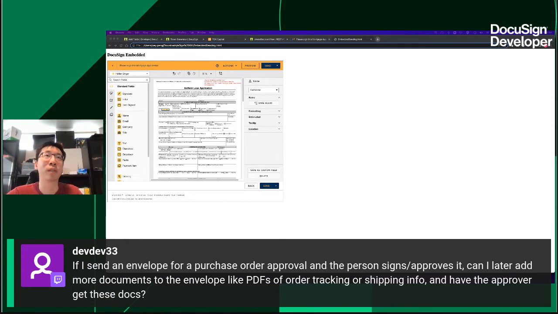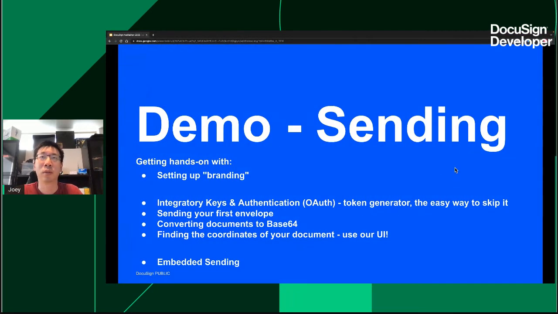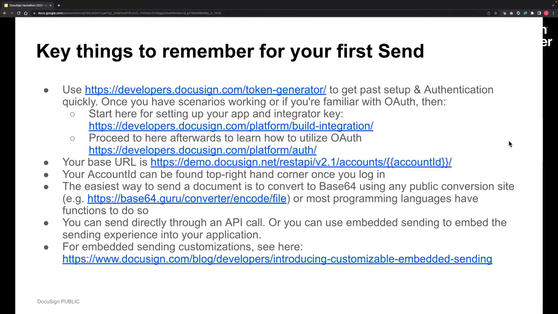Okay, so let's dive back in. So here are the key takeaways for sending your first envelope. We went through the token generator. Critically important if you want to get started very quickly. I think if you use this and you skip a lot of the OAuth and integrator key setup, you can probably get your first envelope out in like 10, 15 minutes, no problem. And then you can take it more advanced from there.